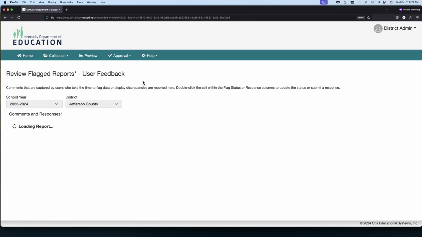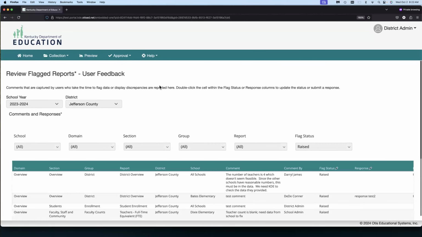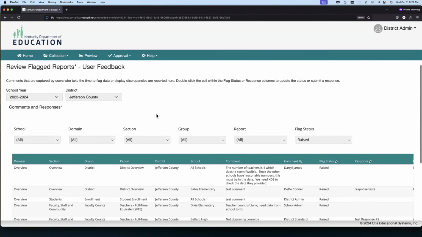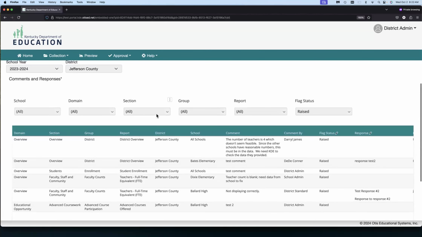So we'll give it, there it goes. So this is where, when you flag data on the preview page, it comes over here and gets put on this table automatically.